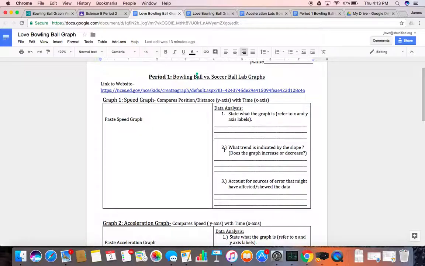So the first data analysis question today, after you've made your graph, is you will state what the graph is, referring to both the x and y labels on the axes. Then you'll tell me what trend is indicated by the slope, meaning when you look at the slope of the graph, does it appear to increase or decrease? Is it steep or is it relatively flat? So that's what you'll describe there. And then I want you to account for any sources of error that might have skewed the data. So think about when we went outside, was there anything that could have gone awry that maybe made our data appear the way that it does?